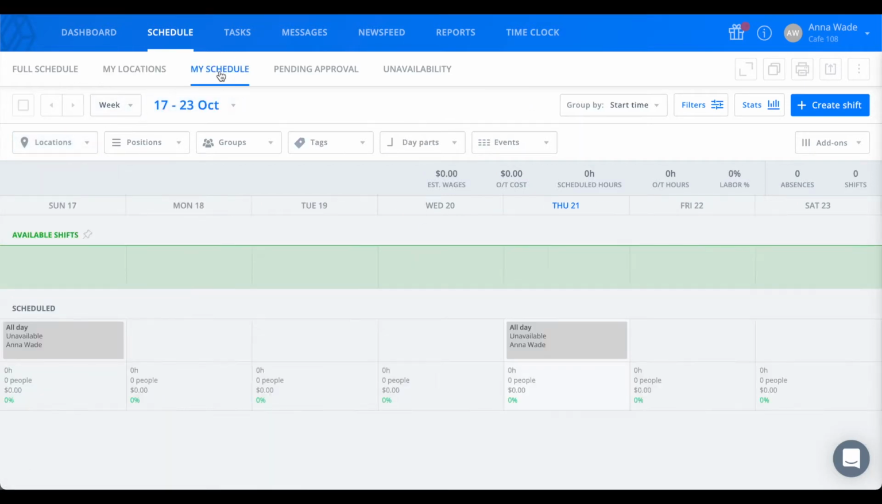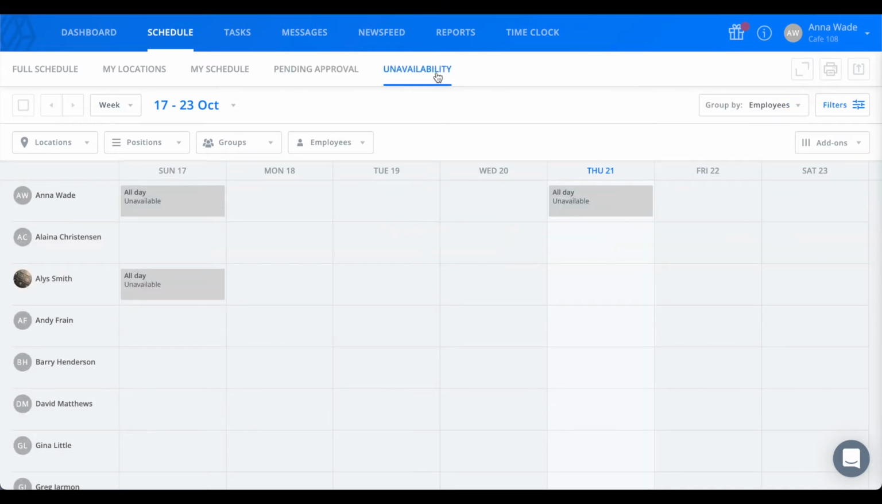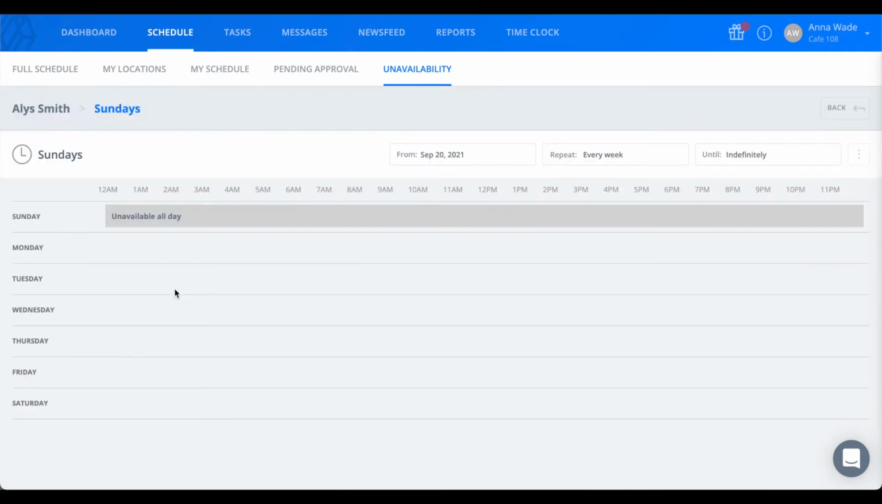The My Schedule tab lists only your own assigned shifts. Pending approval will list any shift applications or exchanges, time off, or unavailability that is waiting for a manager's reply. The Unavailability tab shows dates and times your employees cannot work and allows a manager to click on a block to access the full details of that unavailability set.